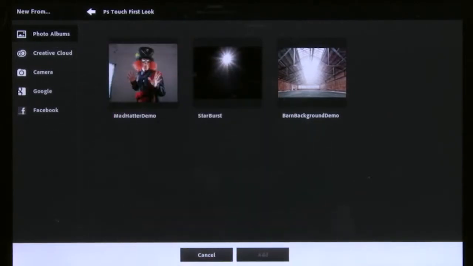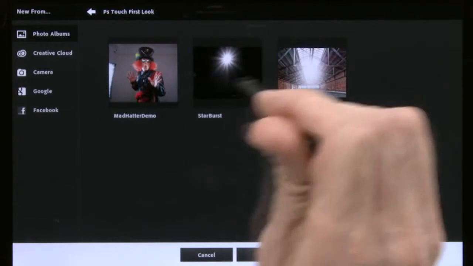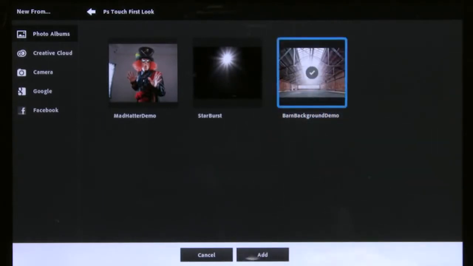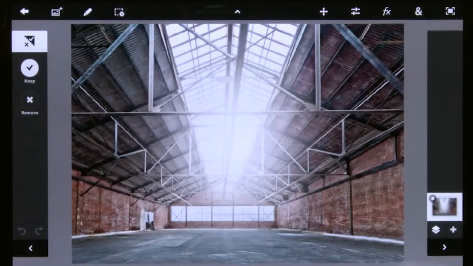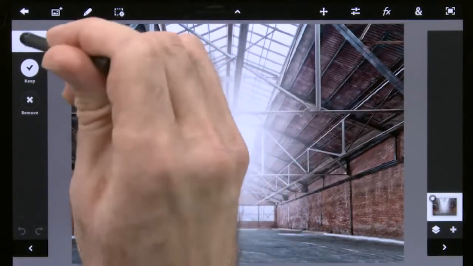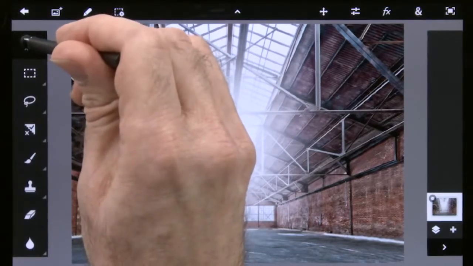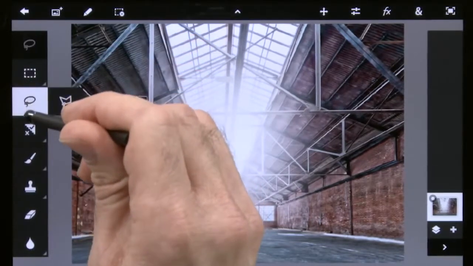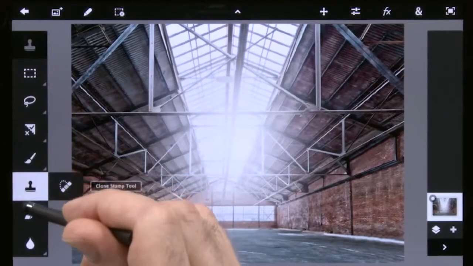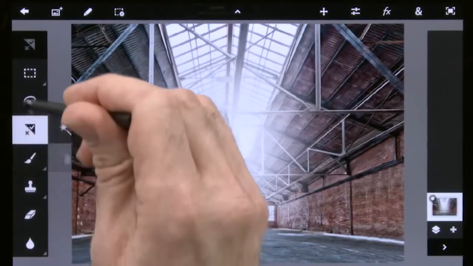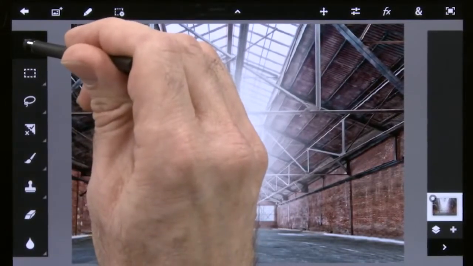In this project, I'm going to go for my photo albums. I'm going to click on an image, as you see here, and add it to my project, just like that. And here we are inside of Photoshop Touch. As you can see here, if I tap on my screen, here in my tool panel, I can go through all of these familiar tools as you see here. The same types of tools you'd find in Photoshop.